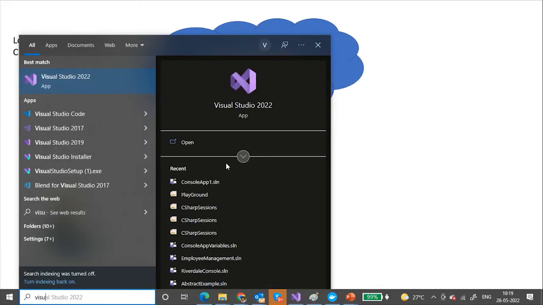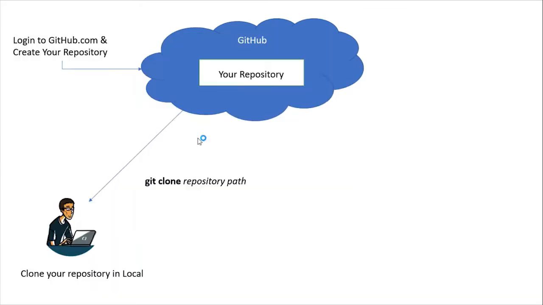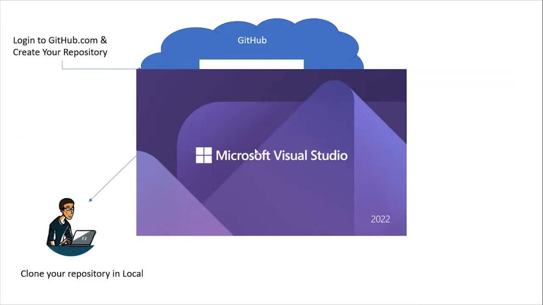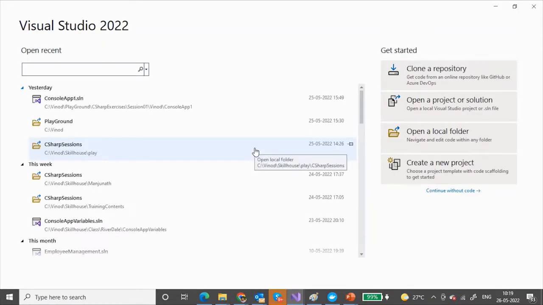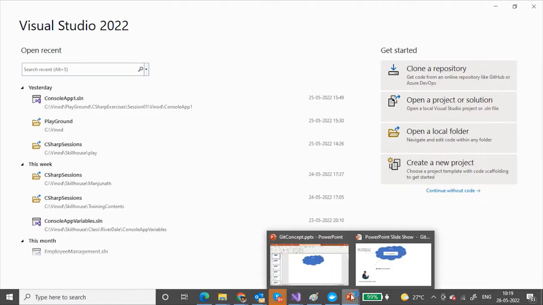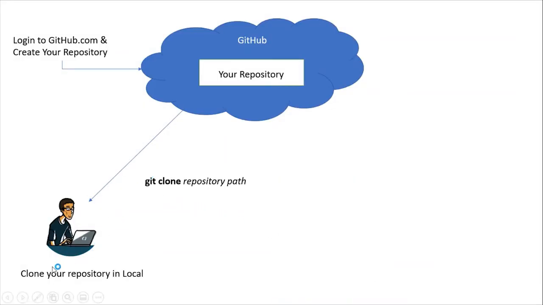So I open up my Visual Studio and click on open. This is a new instance of Visual Studio. The step we are planning to do is to clone your repository locally. Because you are logged into GitHub, this step is over. You have created your repository. The repository name is Skill House Repo, and it is successfully created in GitHub. Now, all you have to do is clone your repository locally.